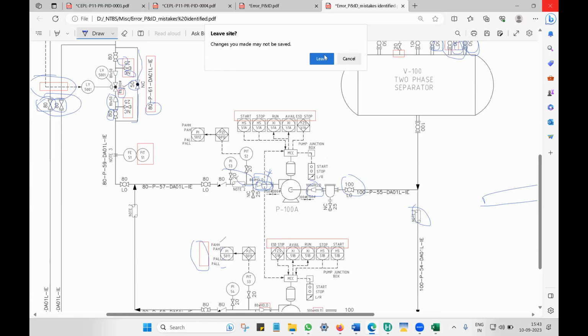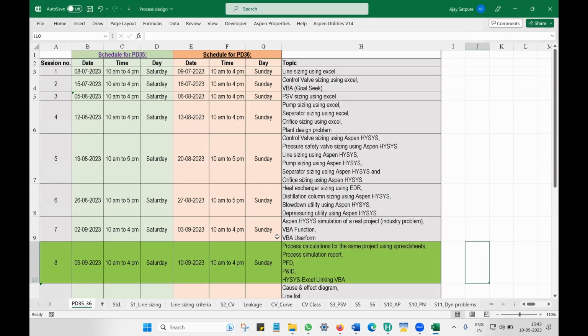So the next section is how to connect Hysys with Excel, meaning you type some input parameters in Excel, click calculate, and that value should go to the Hysys file, run it, and again come back in Excel. You want to learn how to do it? Let us do it.